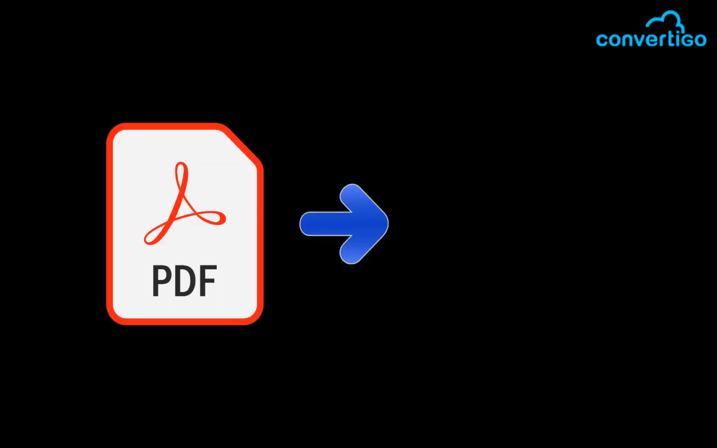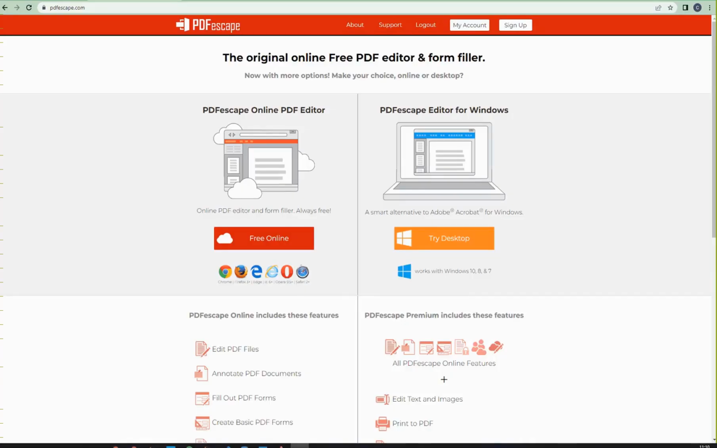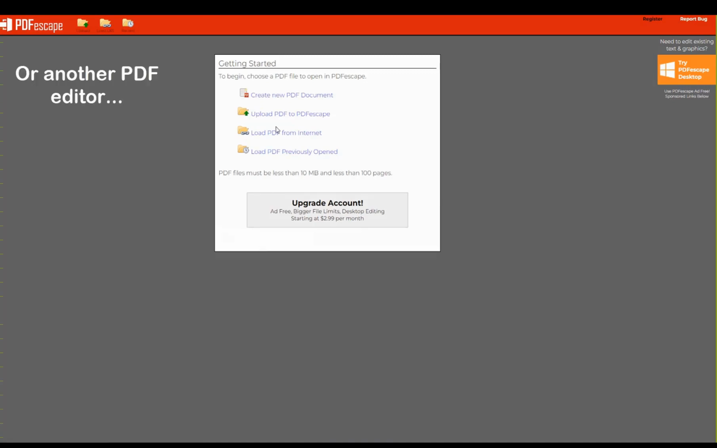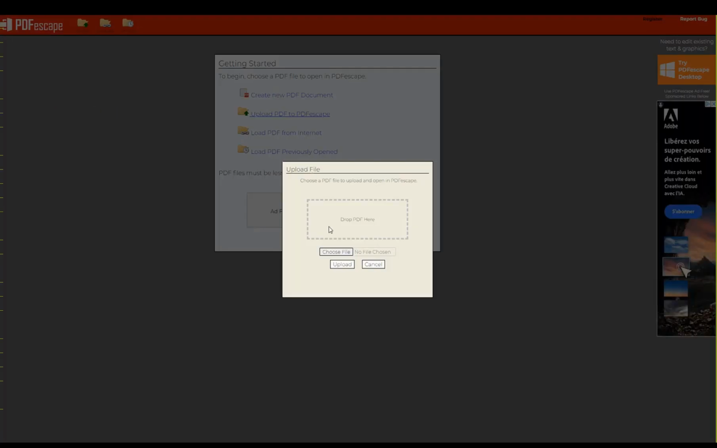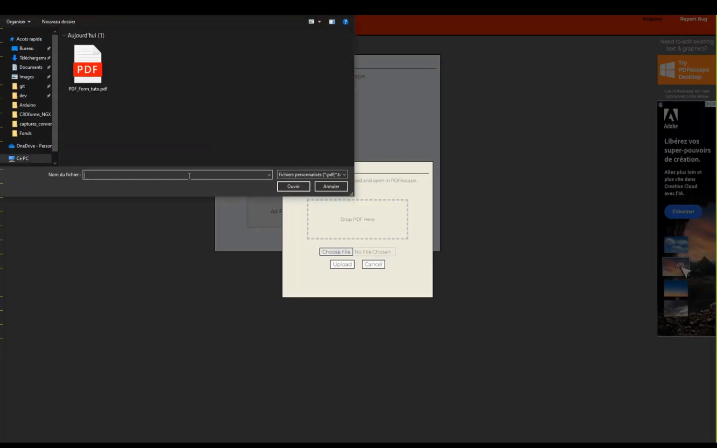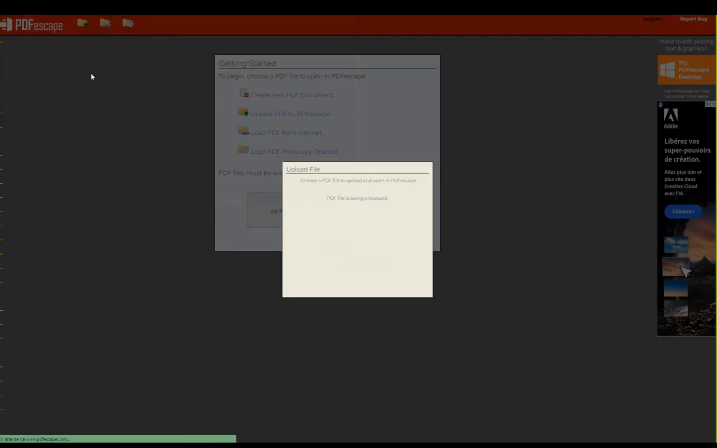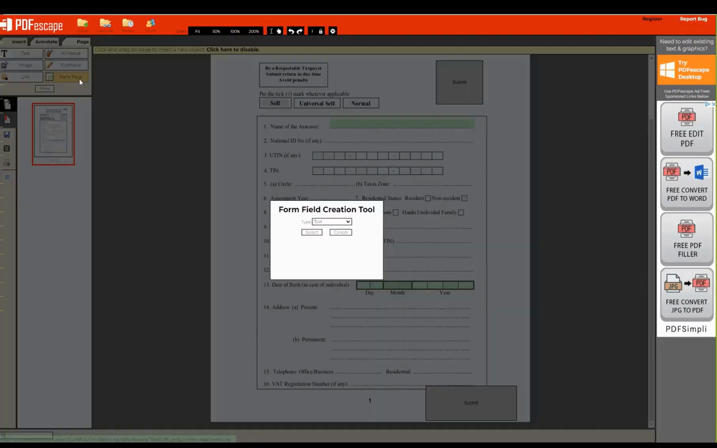Today let's see how you can fill a PDF document directly using Convertigo Forms Builder. Let's follow the steps. First, go to pdfescape.com and click on Free Online. Then, click on Upload PDF to PDF Escape, and browse the PDF you want to transform.